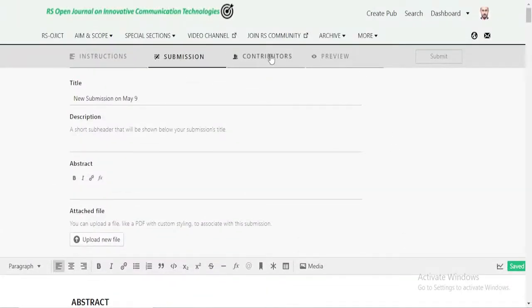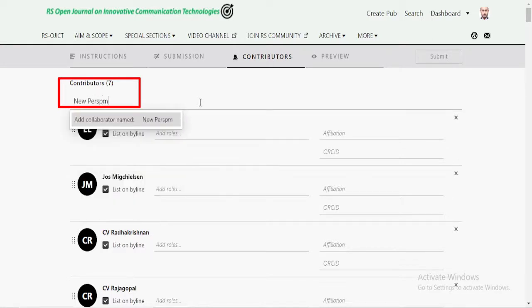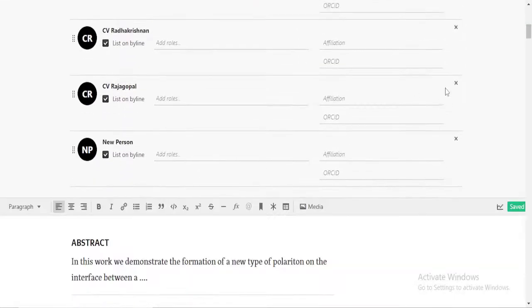Now the next step is to follow up with the names of the contributors. If they have no PubPub accounts created beforehand, we can actually add the names of the contributors directly from the editor. To add a new person, go to the Add New Person section and type the name, New Person, as shown and click on it to add it. The name is shown below as a contributor. Other contributors can be removed as well by clicking on the cross button. This removes the selected contributor.